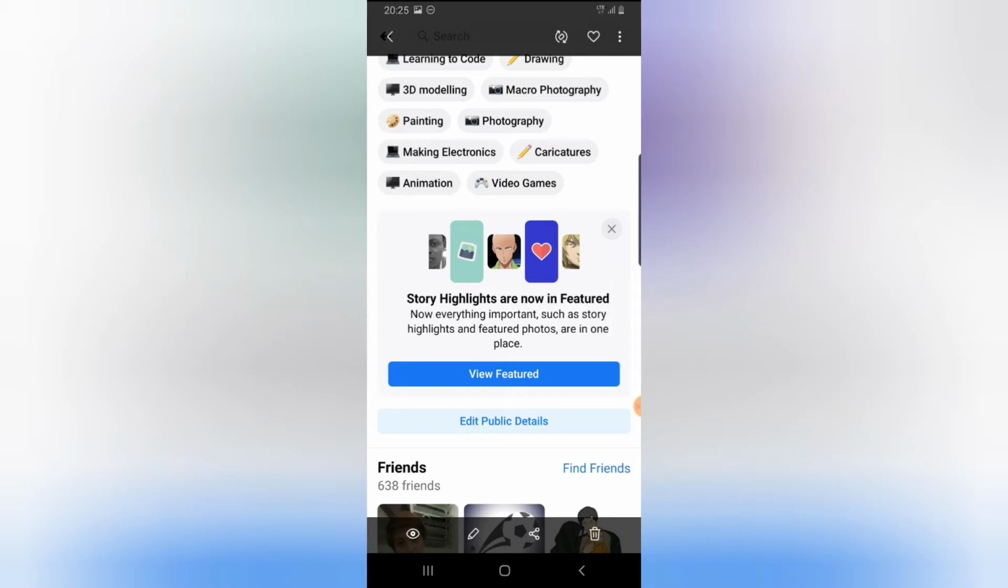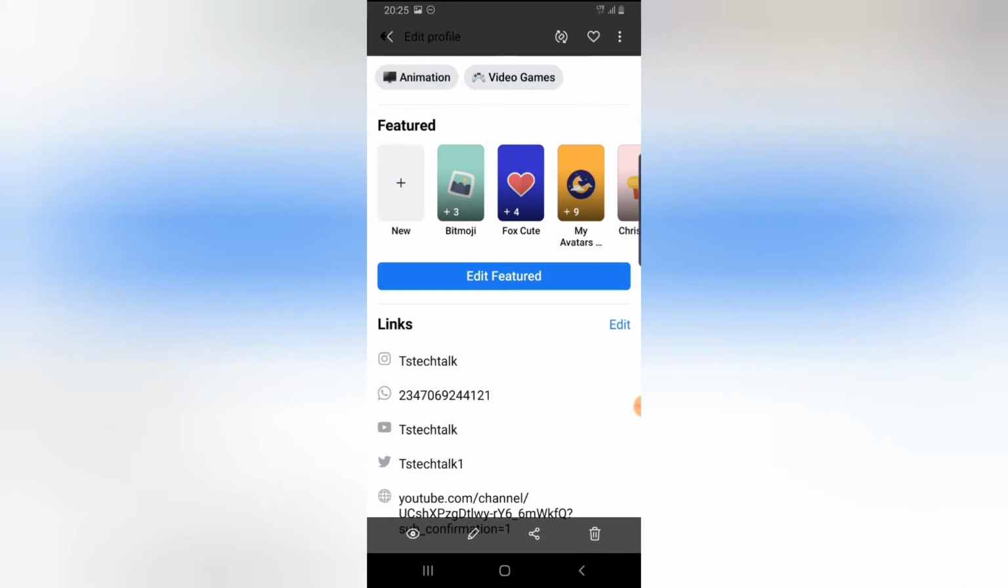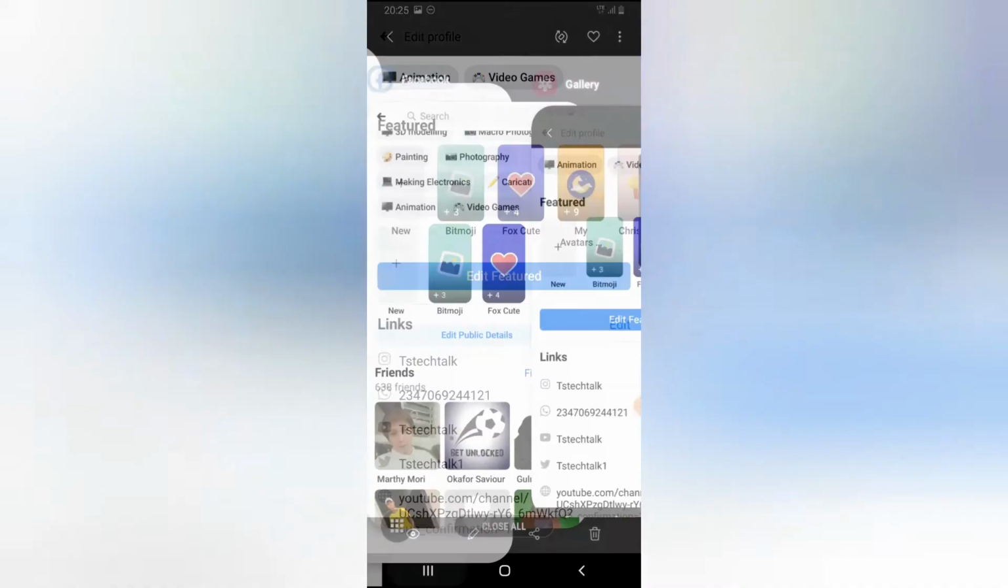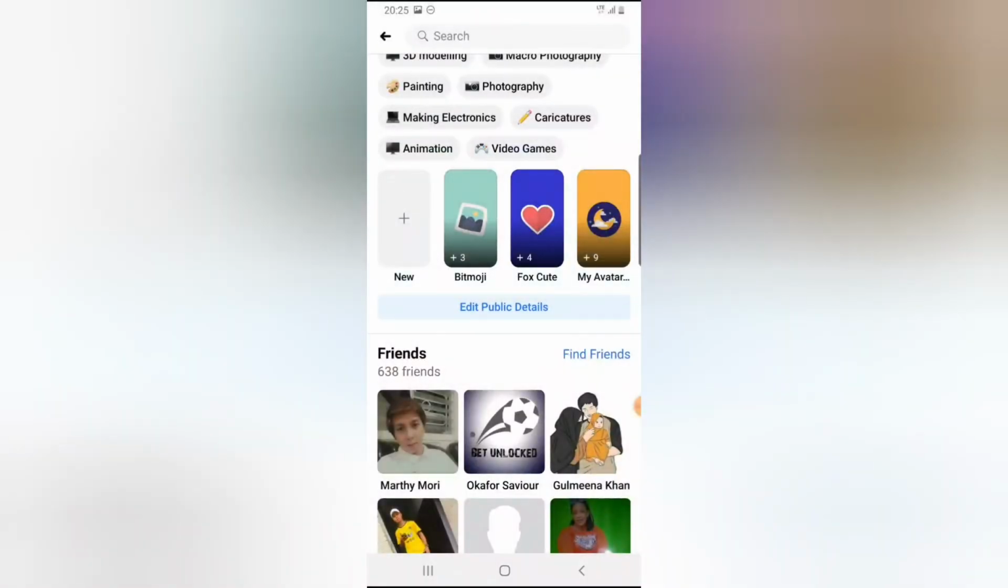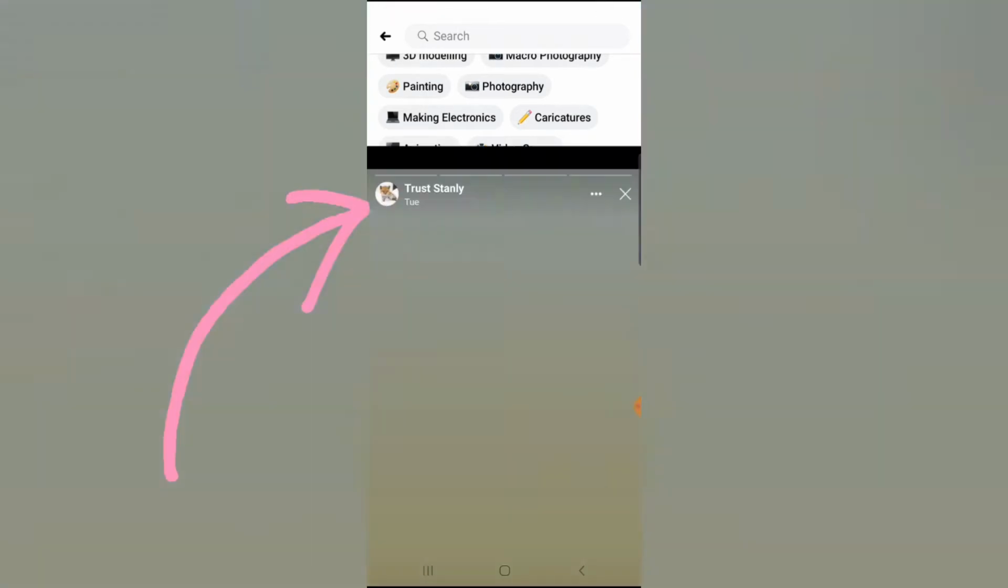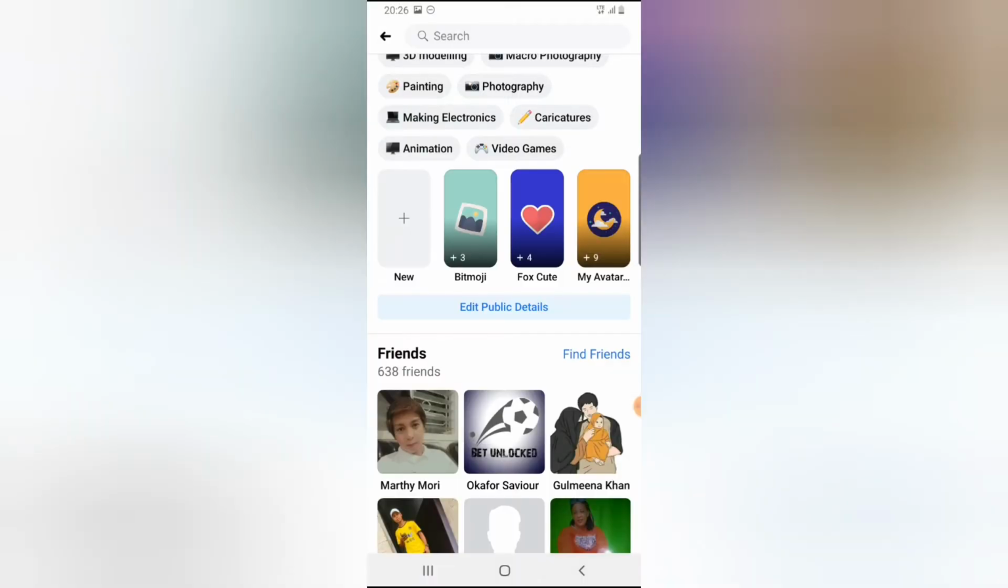So since it changed to featured, once you click on the view featured, you are going to see this. So right now they have actually changed it to the featured. So in order to create your featured, this is just all you need to do. You notice right now it actually displaying like my story highlight. Like if I click on this, it still displays like my story highlight.